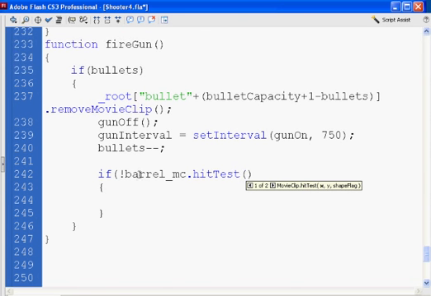So I say if I'm not hitting the barrel, hitTest with the X mouse, which is essentially the position of my cursor, _xmouse, comma, _ymouse, comma, true. And that's the shape flag, and I'm setting it to true. I'll explain that later. Okay. So if I'm not hitting this, and now what I'm going to do is put this whole if statement, obviously, in parentheses, like another one right there, right?